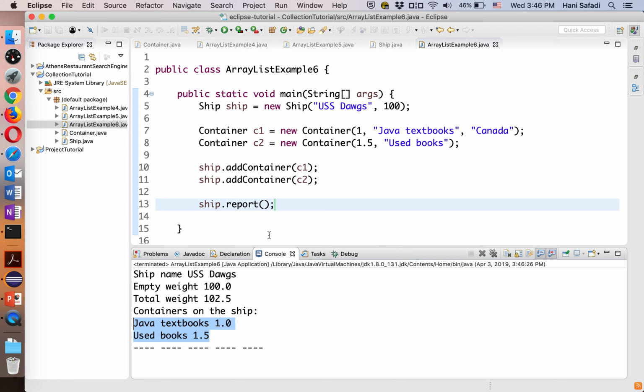Now, we would like these containers to present the country of origin if it's there, right? It makes sense to display country of origin here when we are reporting the containers. So where can we make that happen? Well, there are a couple of locations.